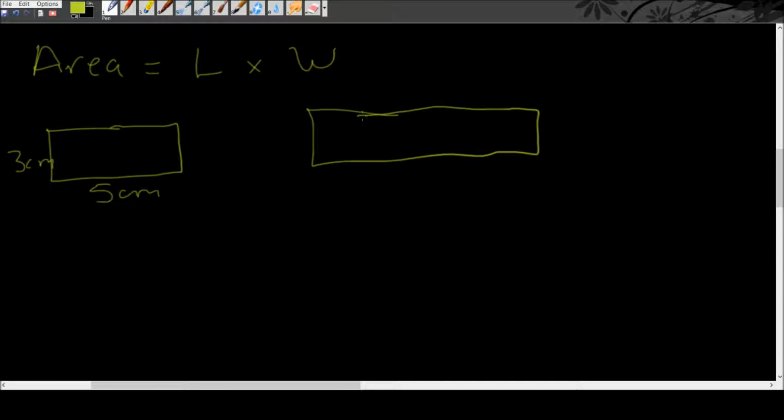Now this one is a long one. Let's say 10 centimeters here and 2 centimeters there. And let's do just one more like that. We've got 7 centimeters there, and let's have 3 centimeters there.